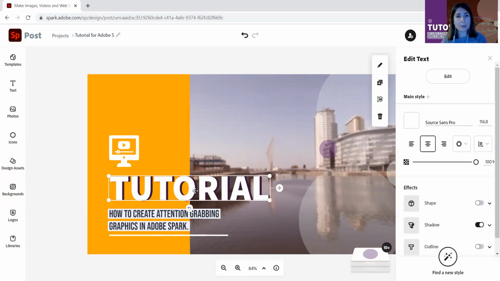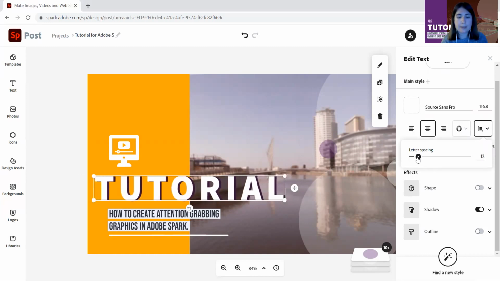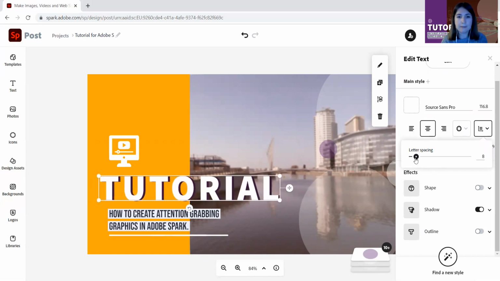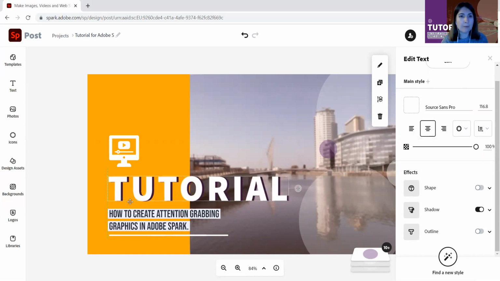So the text tools on Adobe Spark are probably one of my favorite features. They're really, really powerful, and there's loads and loads of things you can do with them. If we just take a very quick look here, you can change your alignment of your text if you want it to be right, left, central. You can change the spacing between your letters if you wanted it to be more spaced out or closer together. So I'm going to space it out a bit more. And then you can move text in the same way you can move objects.